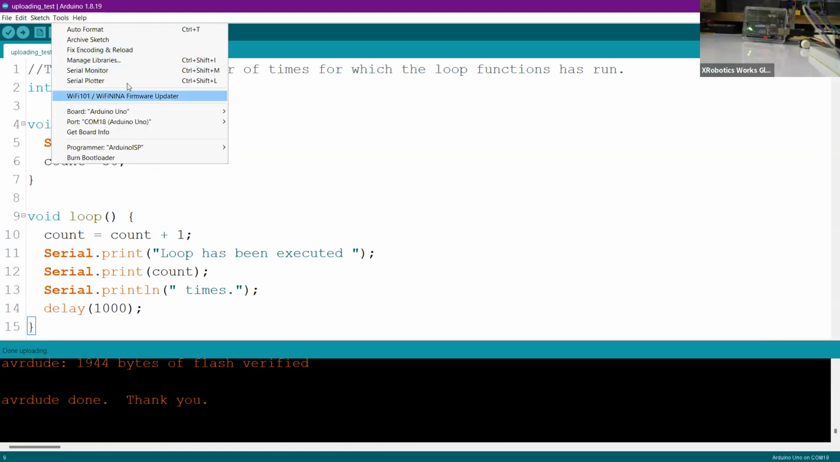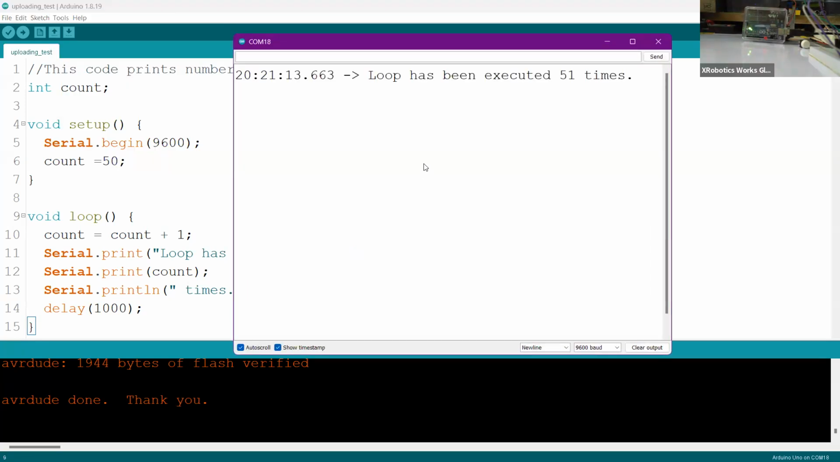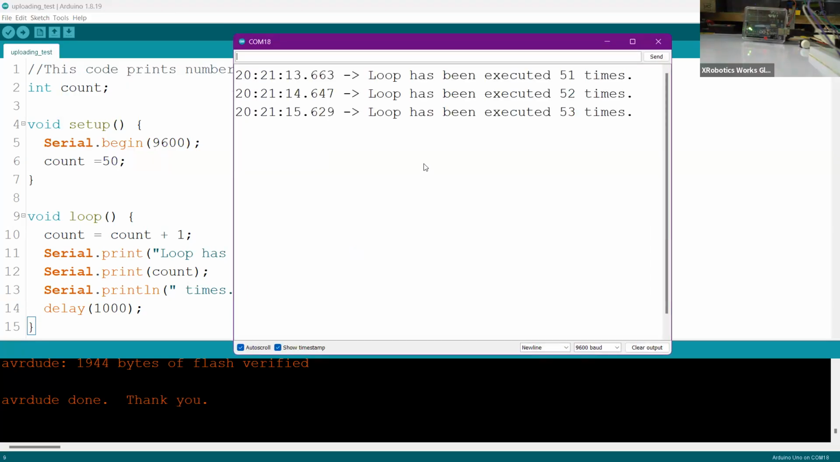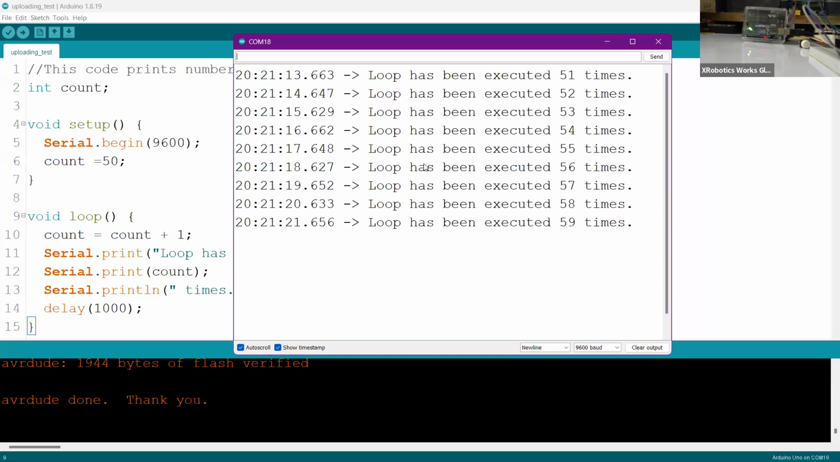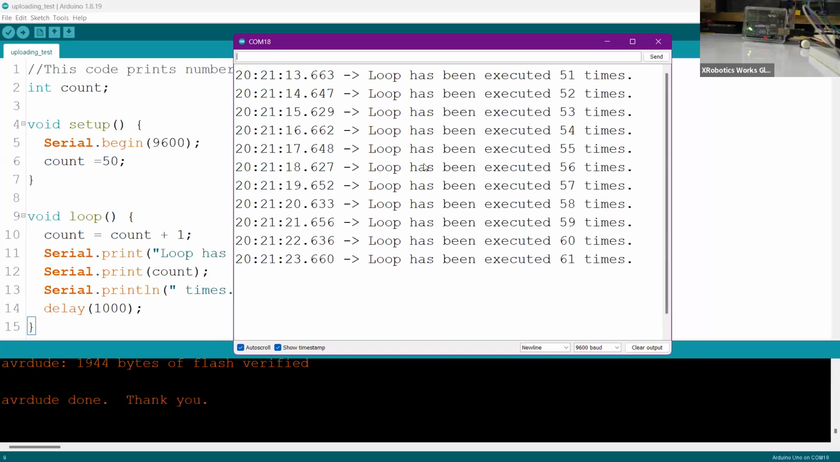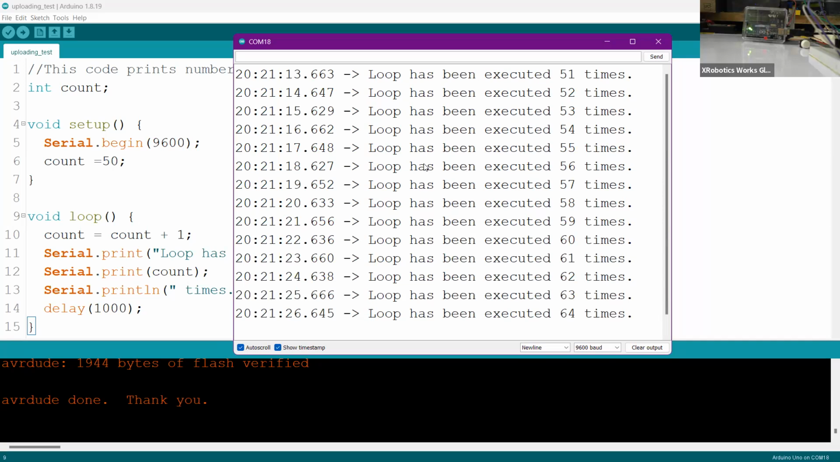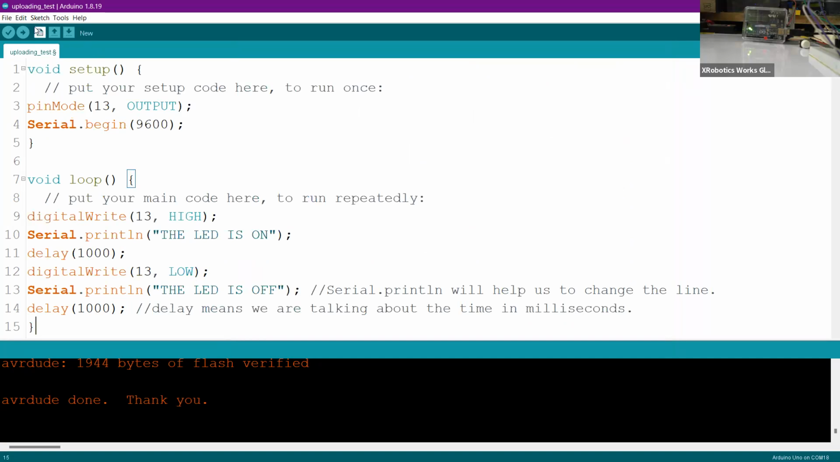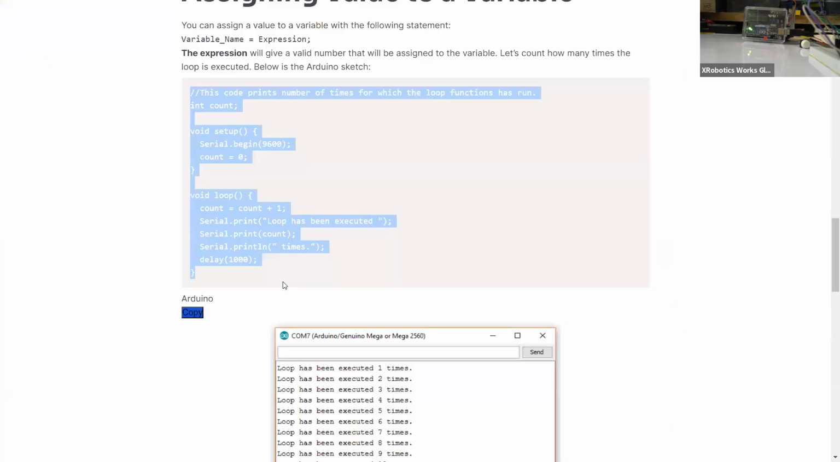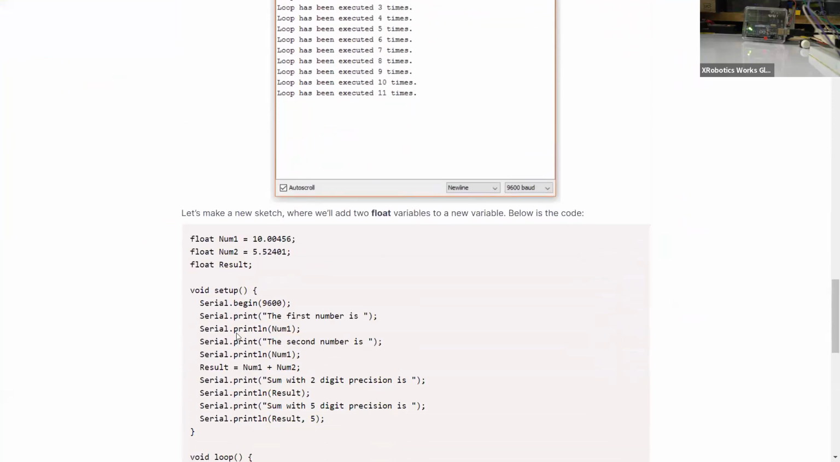Let's upload the code to the microcontroller and check the serial monitor. Because earlier we stored the value 50 in the count variable, the loop keeps executing count equals count plus 1, so the value printed will increase by 1 each time. It is executing the program similar to our previous one. Now I'm reverting the program and uploading it back to the LED function, so you will see this type of execution from your program.